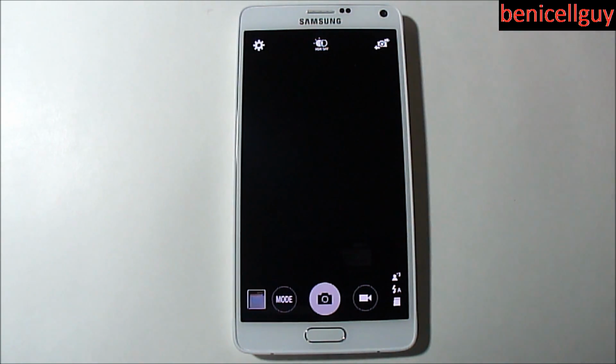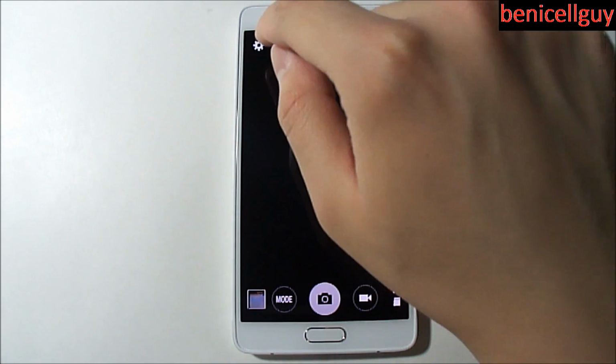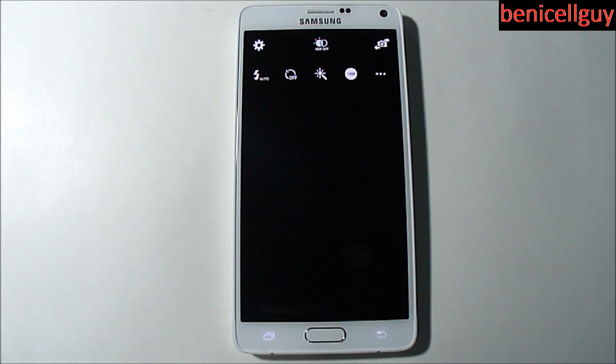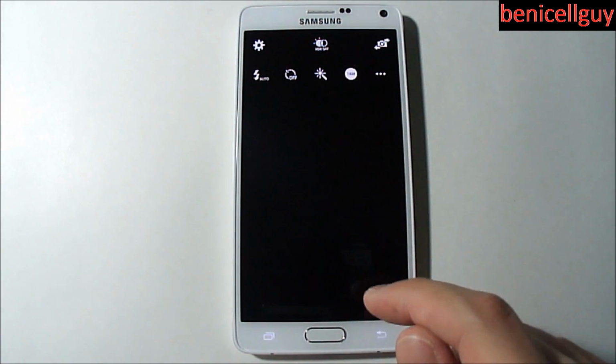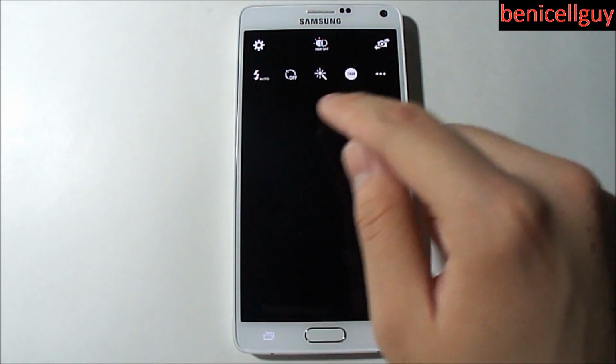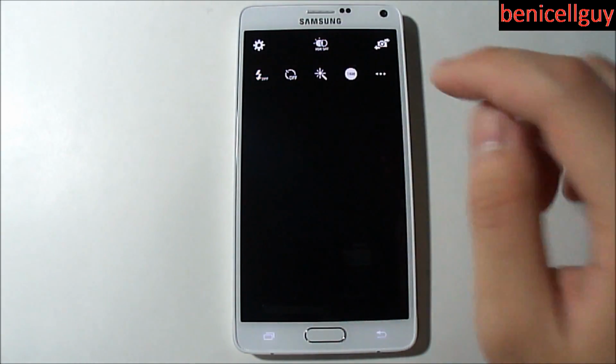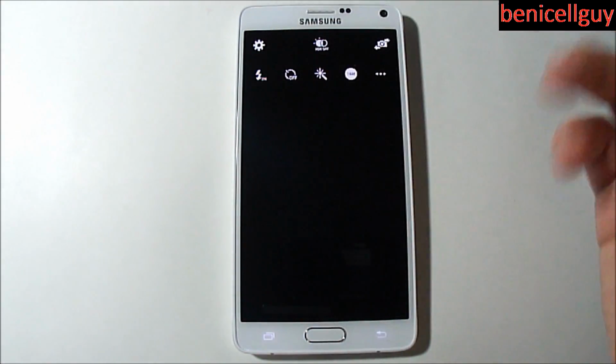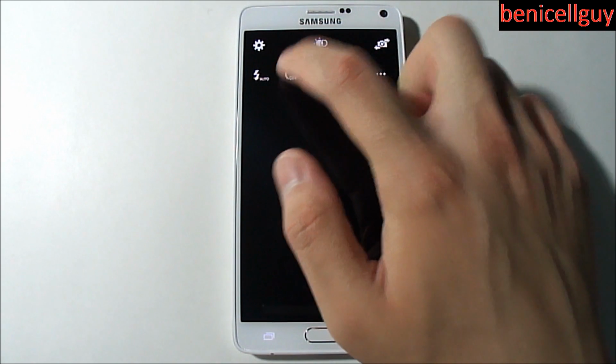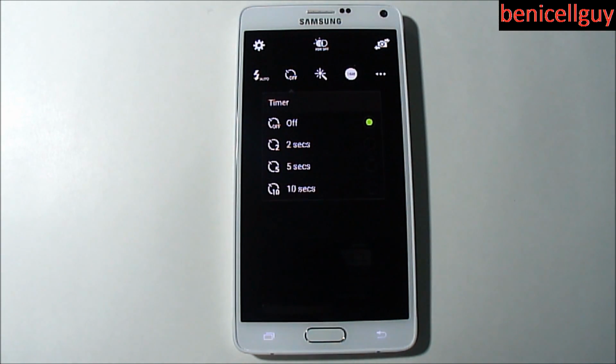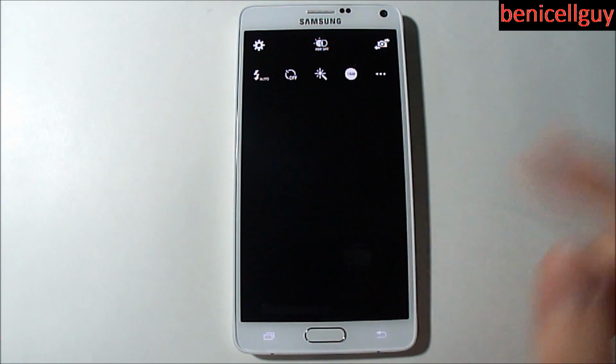So here's your user interface right here. Let's start at the top left corner. This is your settings button, and you have multiple settings right here. You have the flash right here, which is whether you want to turn it off, turn it on, or set it to auto. And you have a timer right here. You can set the timer in case you were to take a family picture or something and you got your phone standing on a tripod, and give yourself some time to make sure that everyone's in the picture.